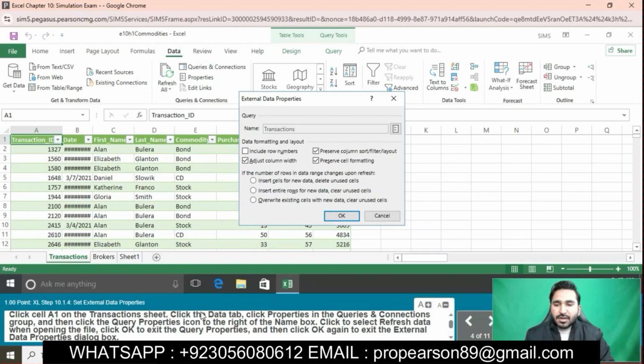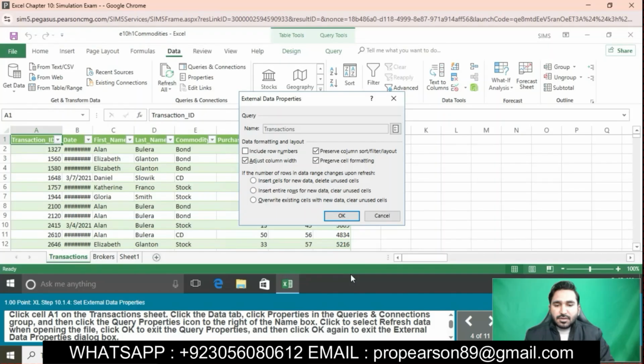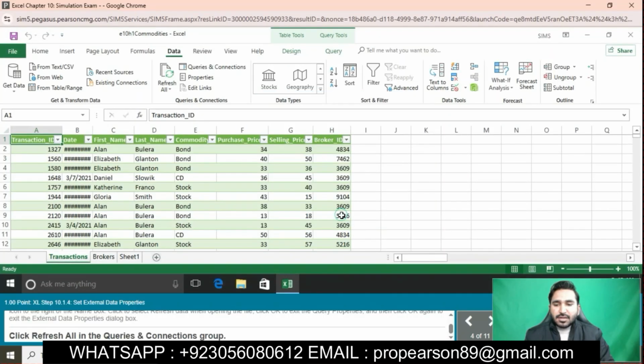Select refresh data when opening the file. Click OK to exit the query properties and then click OK again to exit the external data properties dialog box.